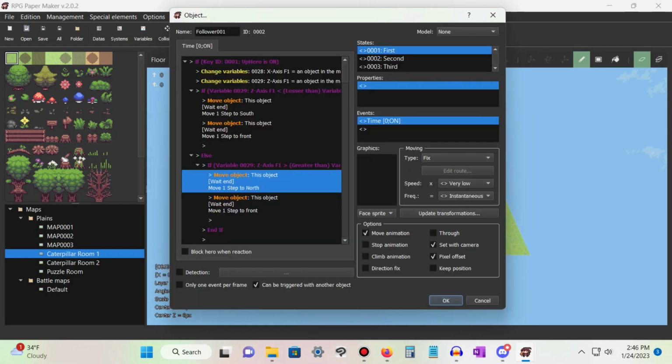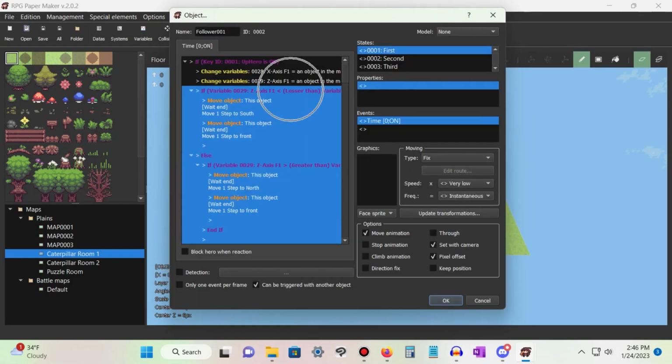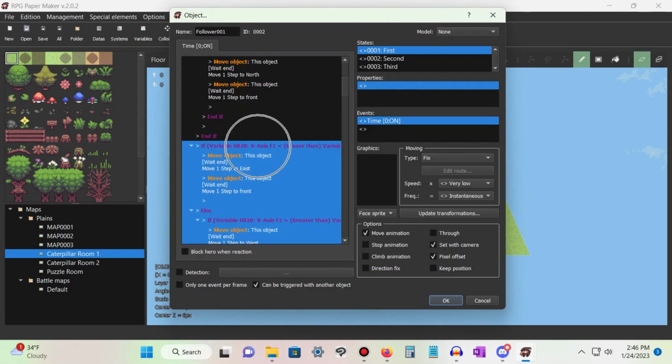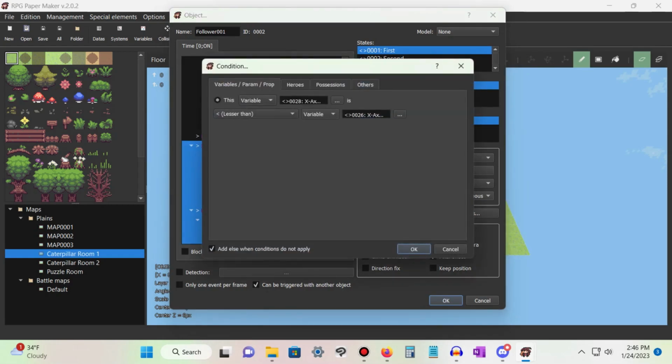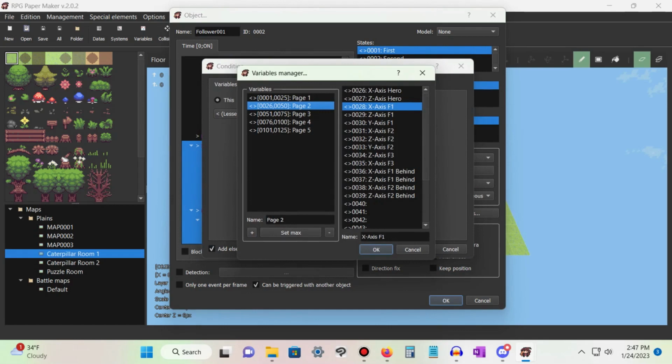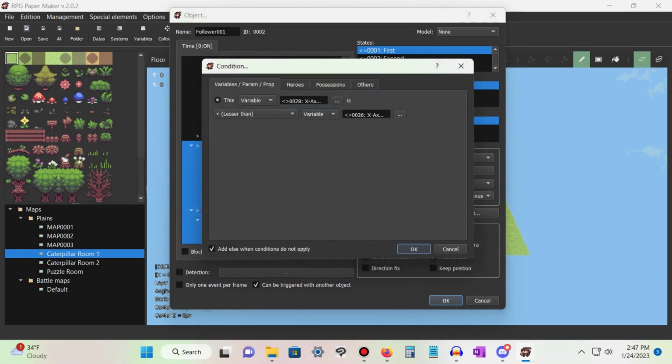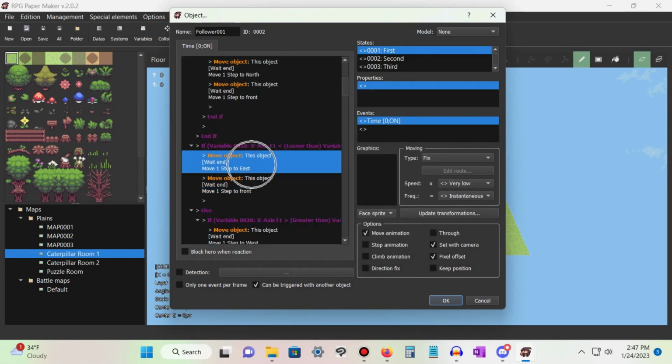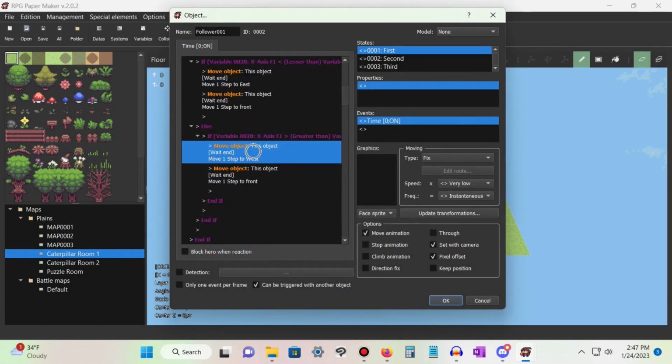Select the entirety of our conditional, copy it and paste it directly underneath. Change both the top and bottom halves of the conditional from checking the follower and hero's z variables into their x variables. Now change the step to south movement into step to east and step to north into step to west. You can leave both step to front commands as is.